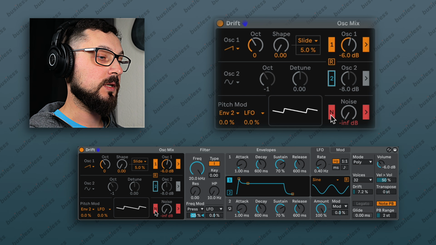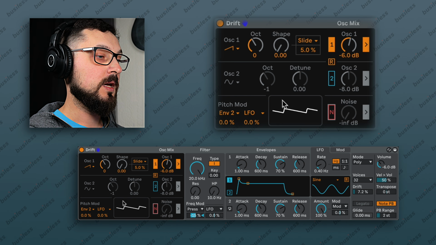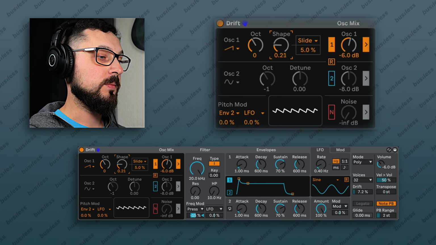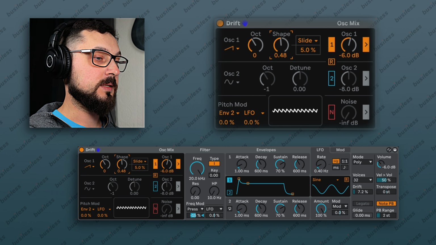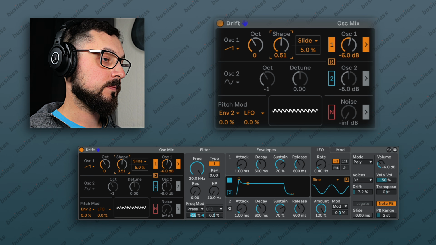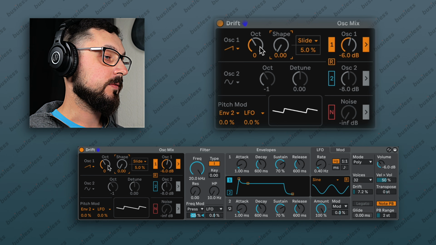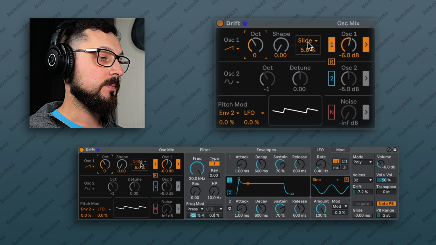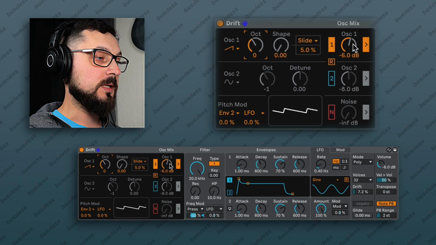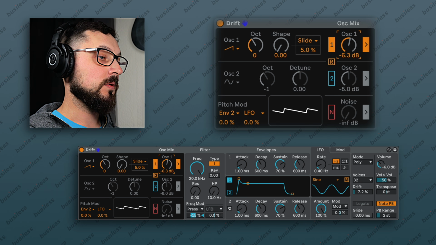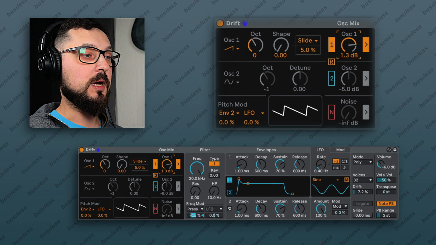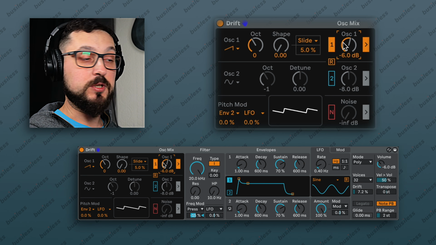So let's switch off the oscillator number 2 for the moment, just to see. We have the sawtooth wave, and we can modify a shape by twisting this. And let's listen to this first. This is cool. Okay, then of course octaves. That's simple. And then of course this is the oscillator one gain. So how low in volume or how high in volume we want to push it through.